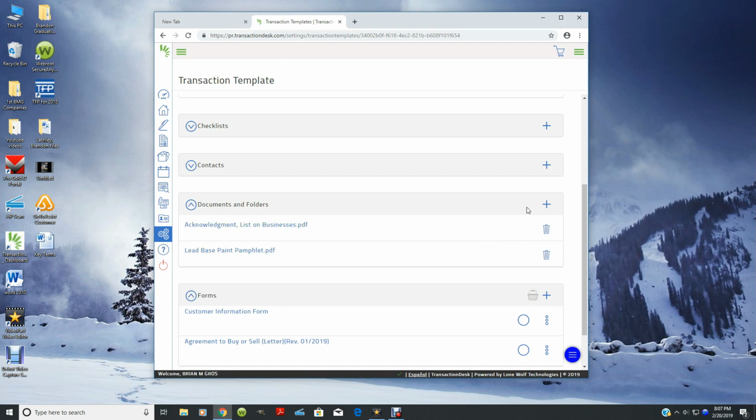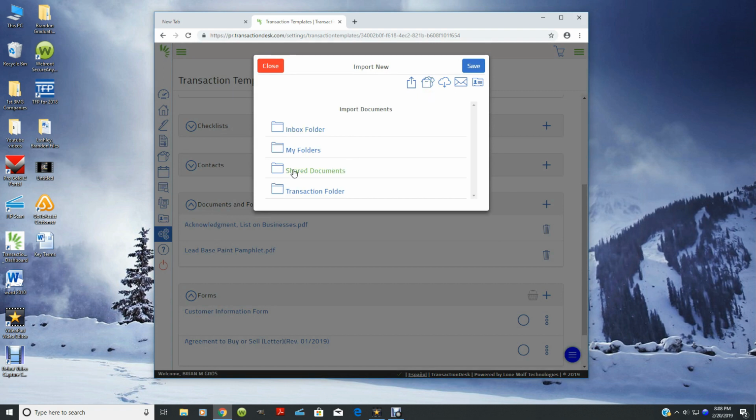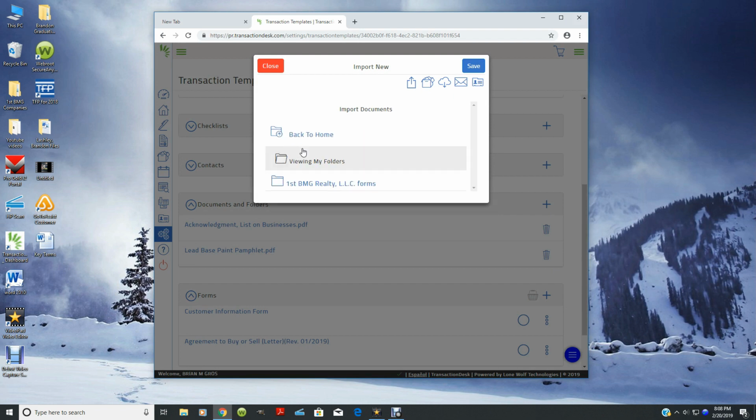Most of y'all know how to do that. To go in there, simply go in here. The old one's just going to say list on businesses, perhaps. It may show that it's been deleted. Click the delete button if it's in there. To add these 2 forms, click the add button. Add document. Click the doc box up here. Then you're going to go to, I want to say shared documents, but mine I believe is my folders. I think it's going to say Brian Grove for y'all. And then you're going to click on it again.